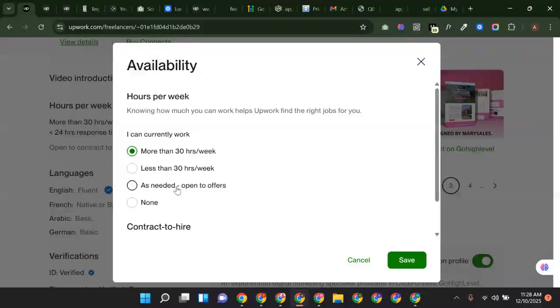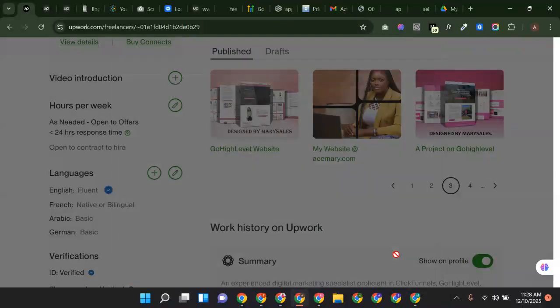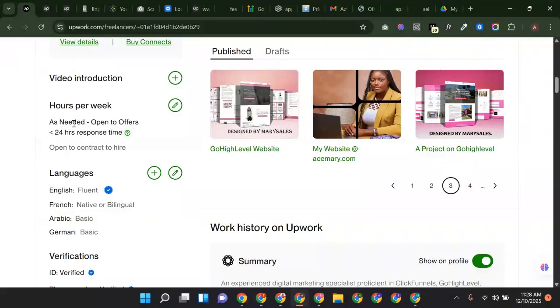So yeah. Then we have what we call hours per week. Now hours per week is the number of hours you are available or that you are willing to work. I put as needed, open to offer.